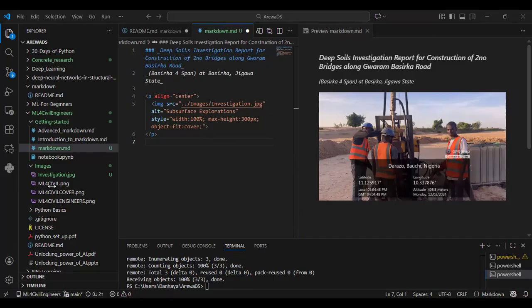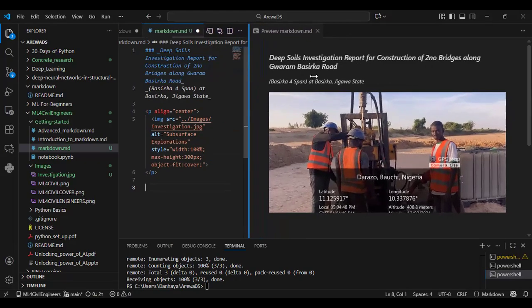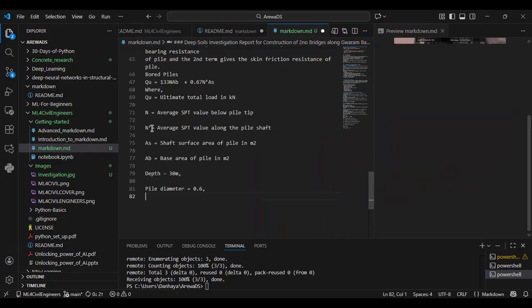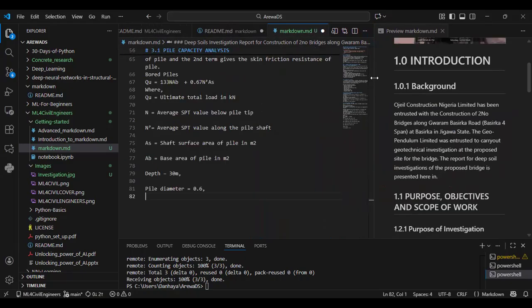Okay, so let me show you something. Let's assume I want to add details. Let's assume this is maybe a laboratory result, because this is more or less of engineering. So you can also share your laboratory results with your clients through markdown. So this is why I want you to understand this. So let me add this.